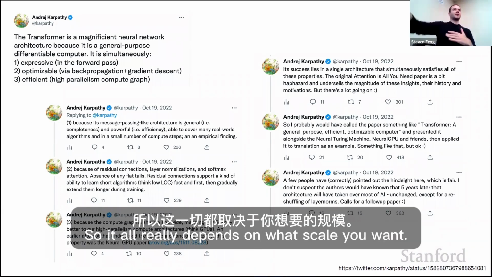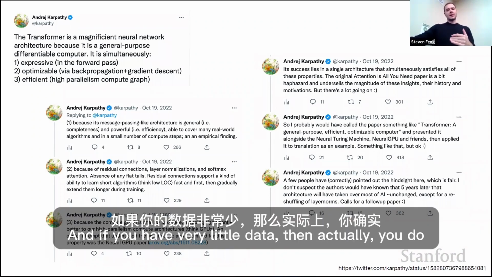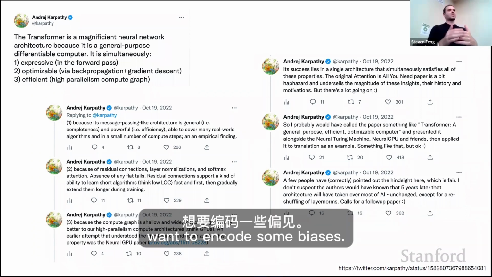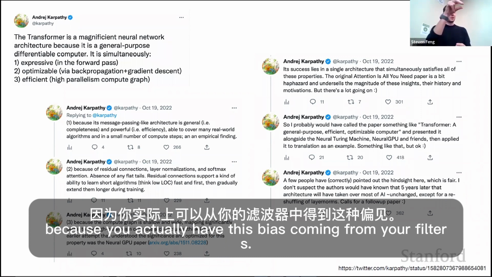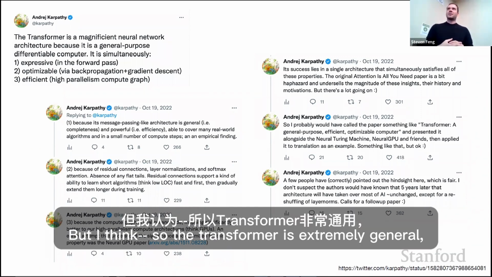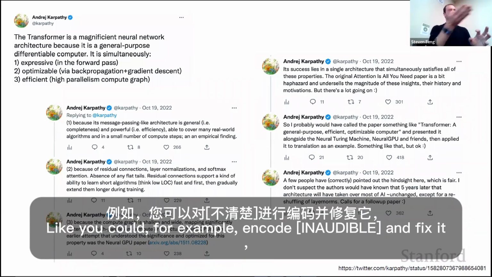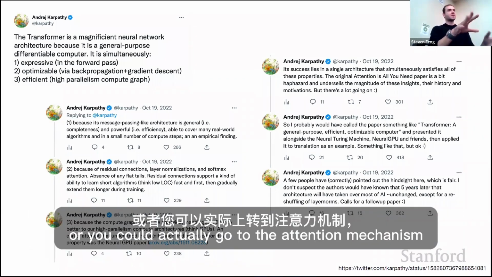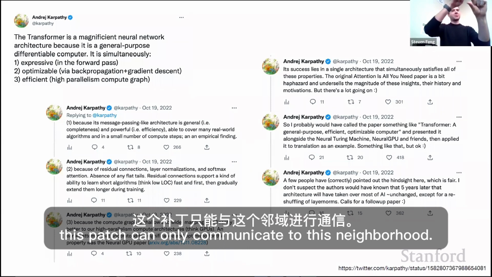So it really depends on what scale you are. If you have infinite data, then you actually want to encode less and less. That turns out to work better. And if you have very little data, then you do want to encode some biases. Maybe with a much smaller data set, convolutions are a good idea because you have this bias coming from little filters. The transformer is extremely general, but there are ways to mess with the encodings to put in more structure. You could, for example, encode sinusoids and cosines and fix it. Or you could go to the attention mechanism and say, okay, if my image is chopped up into patches, this patch can only communicate to its neighborhood.